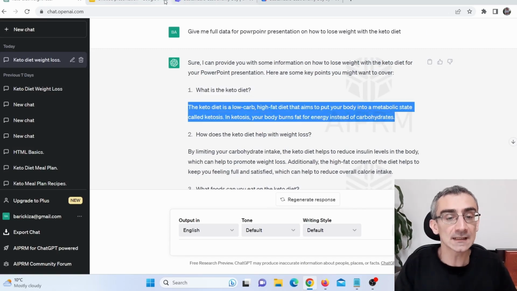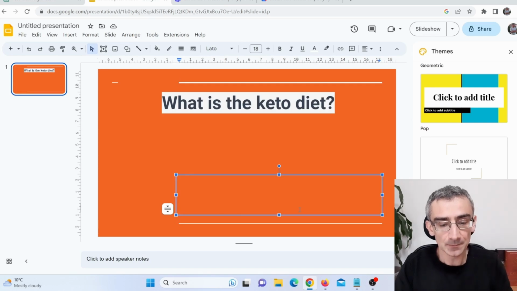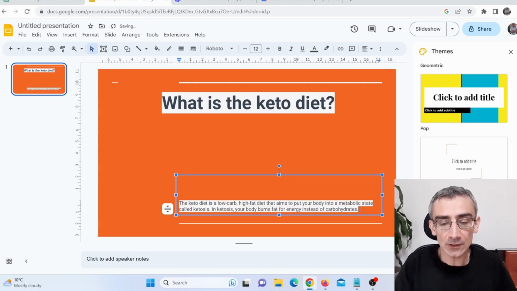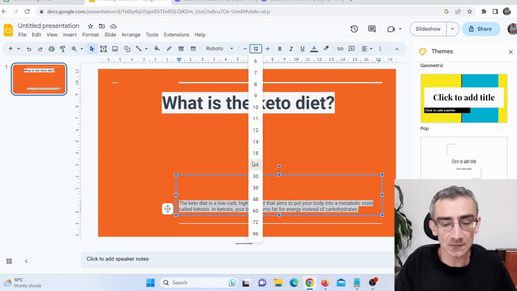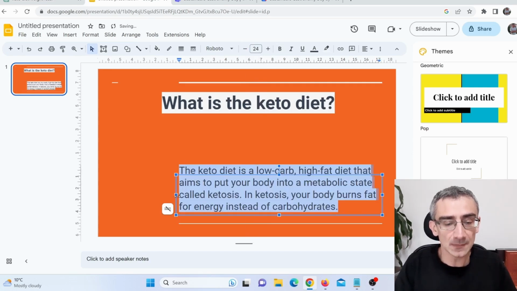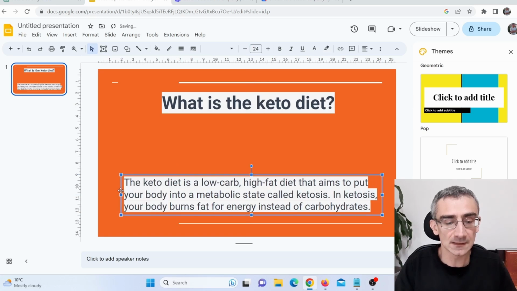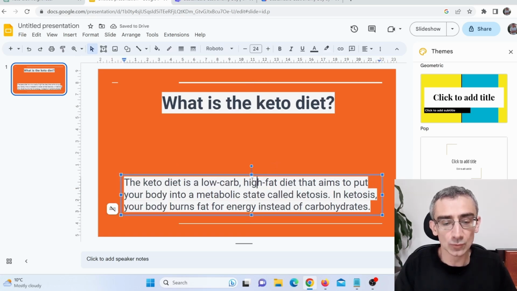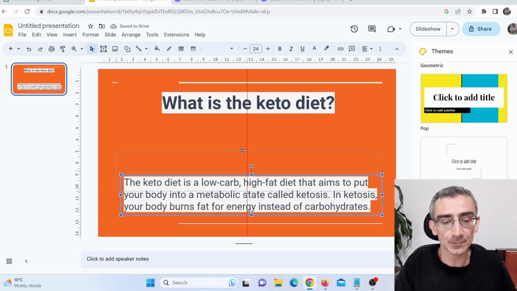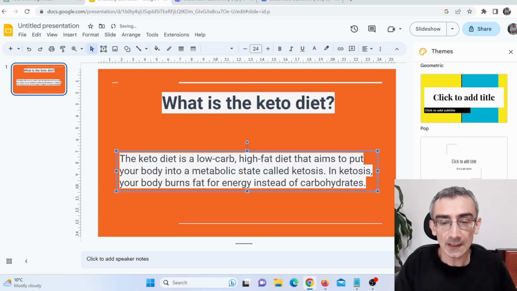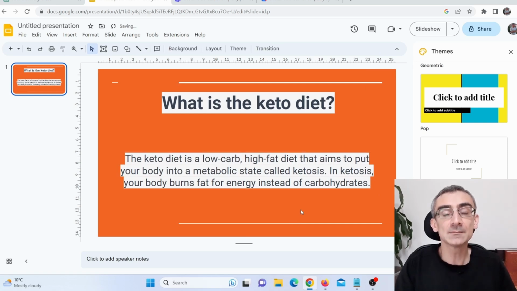Control C, and I can double click here and paste that here. I can also make this larger, let's say 24, and make this wider like this. Actually, I'm going to move this up, just like this. And I will also change this to be like this. And this is my first slide, okay?